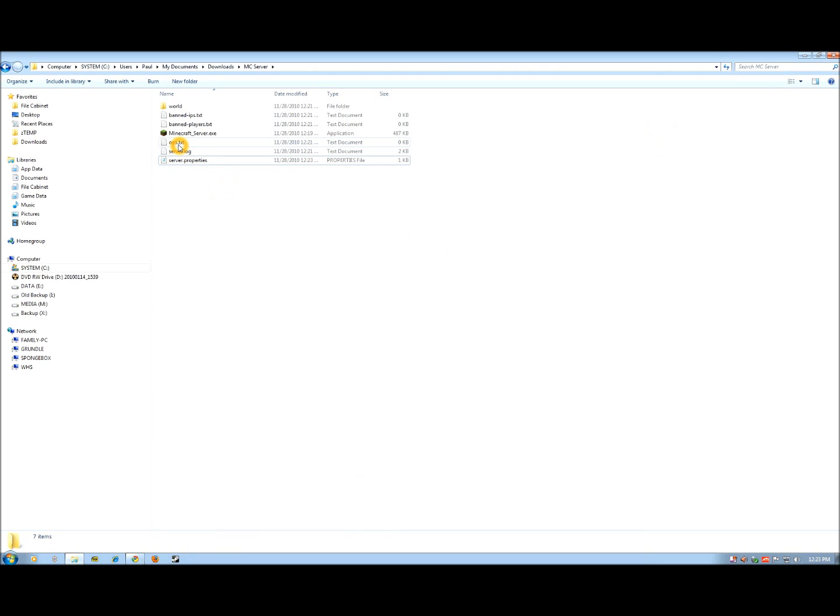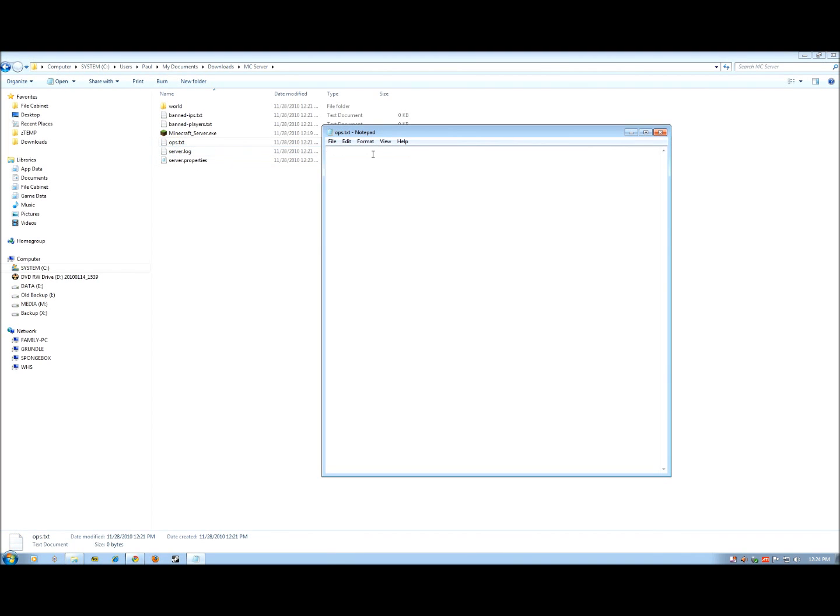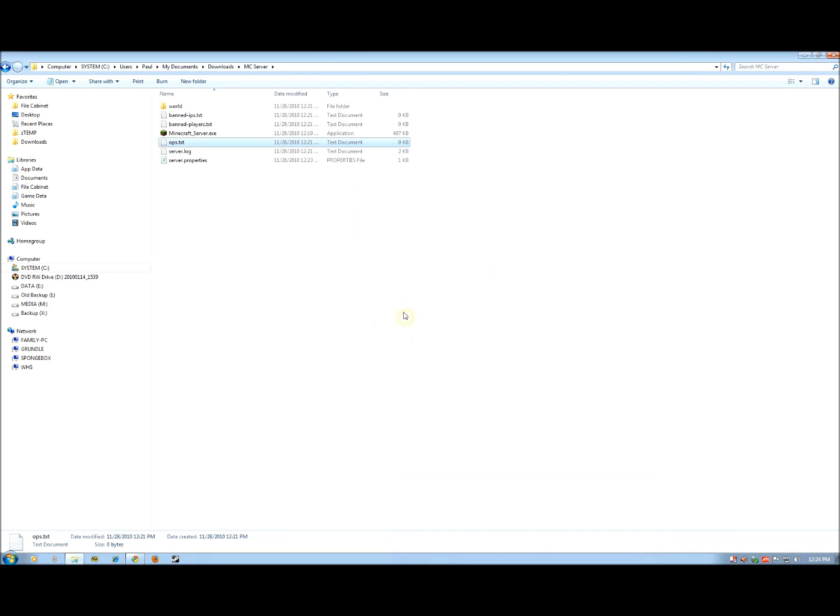Another file here that's fairly important is ops.txt, or it might just say ops, again, if you don't have those extensions showing. Open that up, and you want to type in your Minecraft user ID. It has to match the one that you use when you log in with the game launcher. I'm making myself an operator here. Basically, I'm an administrator. I can do anything on the server. I can kick people, ban people, make other people ops, etc. So go ahead and add your name there in one line. Close the file and save it.